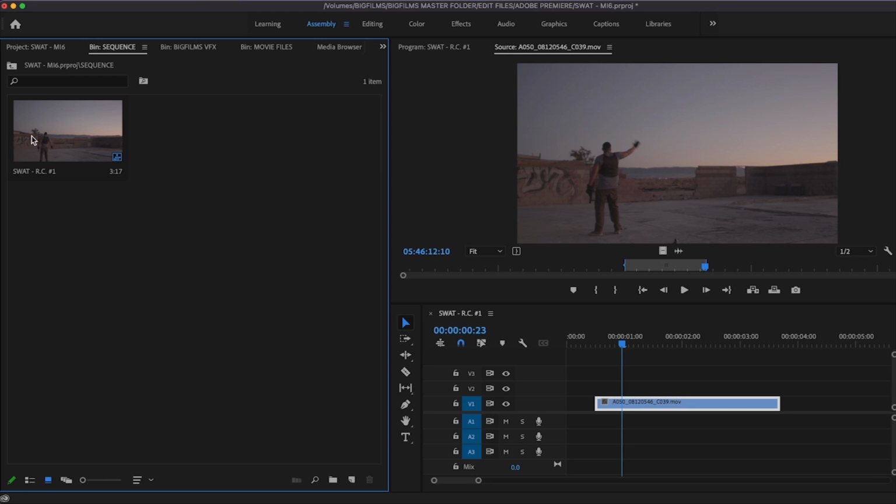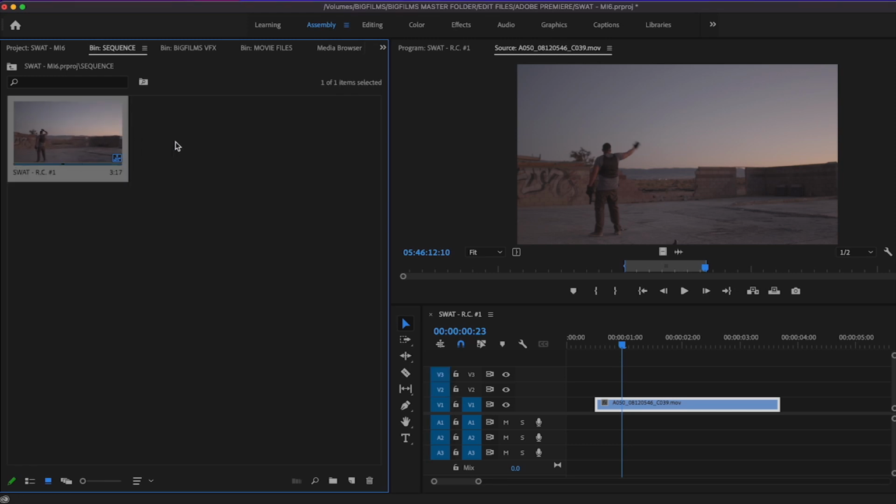So when you're editing this sequence and you want to do a rough cut number two, you could duplicate this and continue on with rough cut two, three, four, five, until you get to fine cut and final cut.